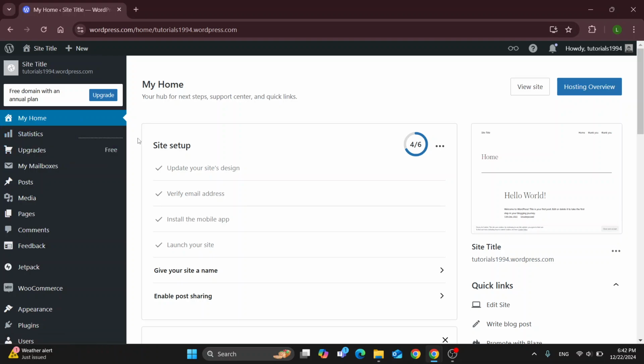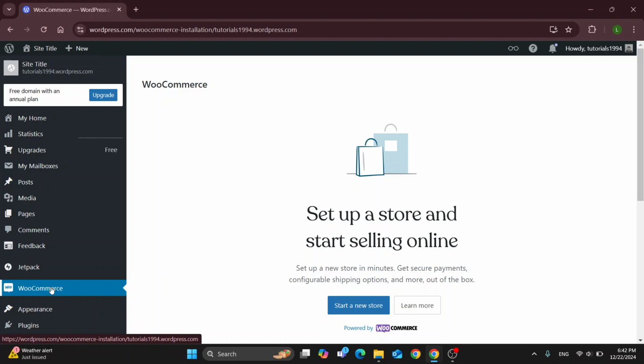So let's take a look at how we can get started with adding CJ dropshipping products to WooCommerce. What we want to do first is to open up the WooCommerce option right here at the left side of the screen. This is going to enable us to get started with setting up a new store if you do not already have one. And if you have one, you can just get started with managing it.